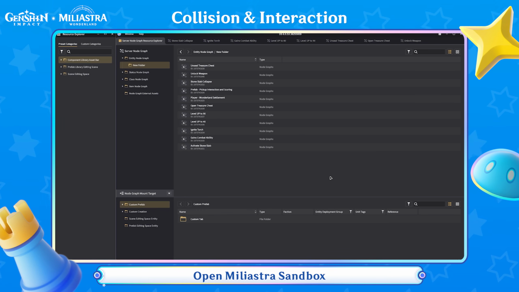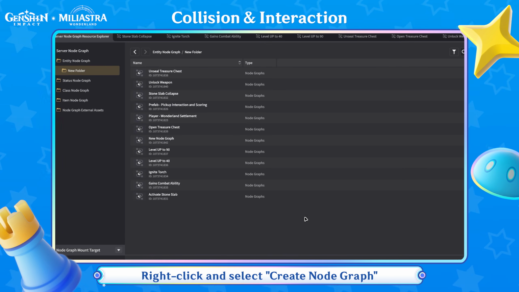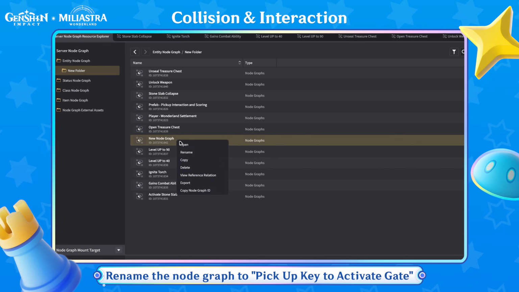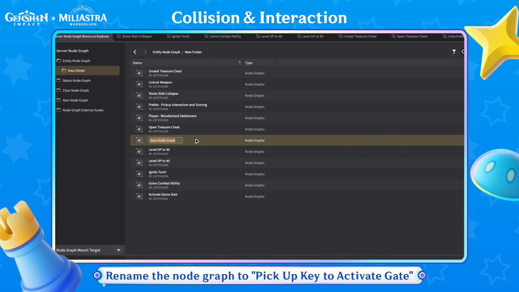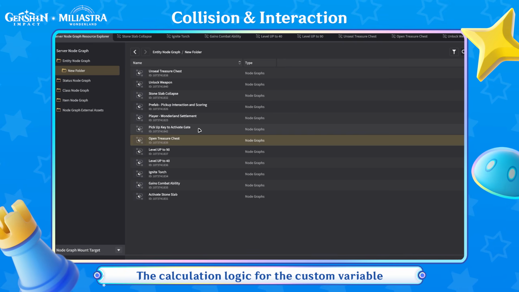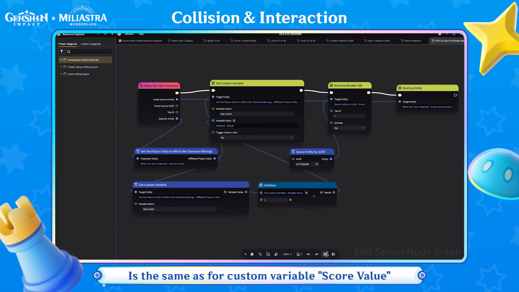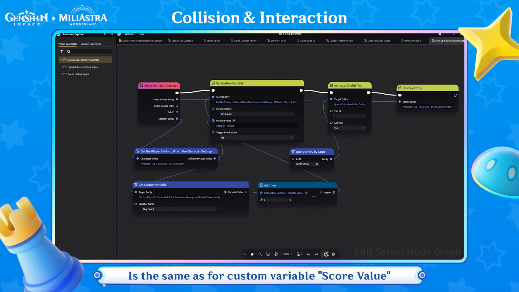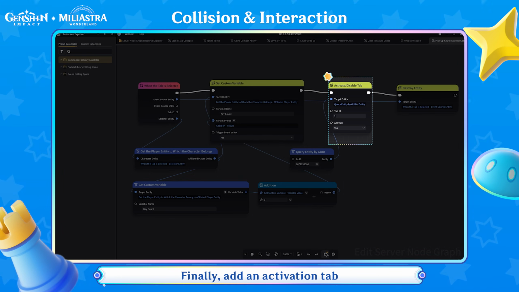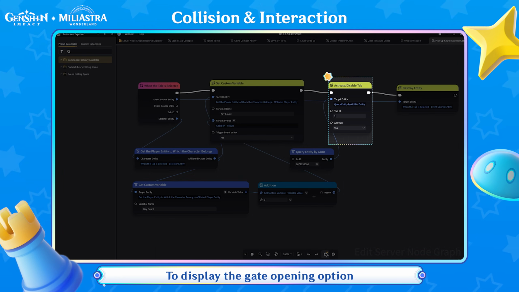Open Astra Sandbox. Right-click and select Create Node Graph. Rename the node graph to Pickup Key to activate gate. The calculation logic for the custom variable key count is the same as for custom variable score value. Finally, add an activation tab to display the gate opening option.